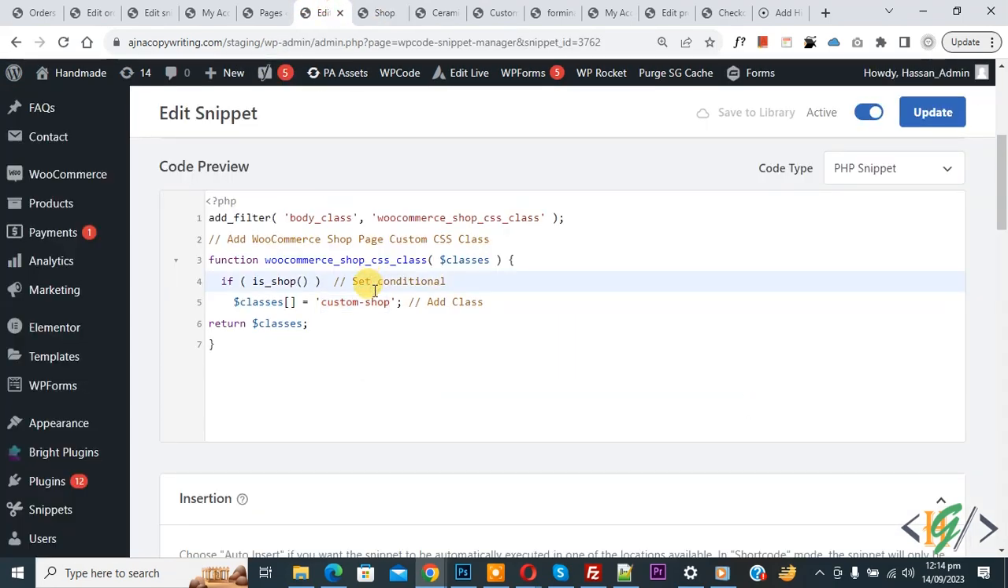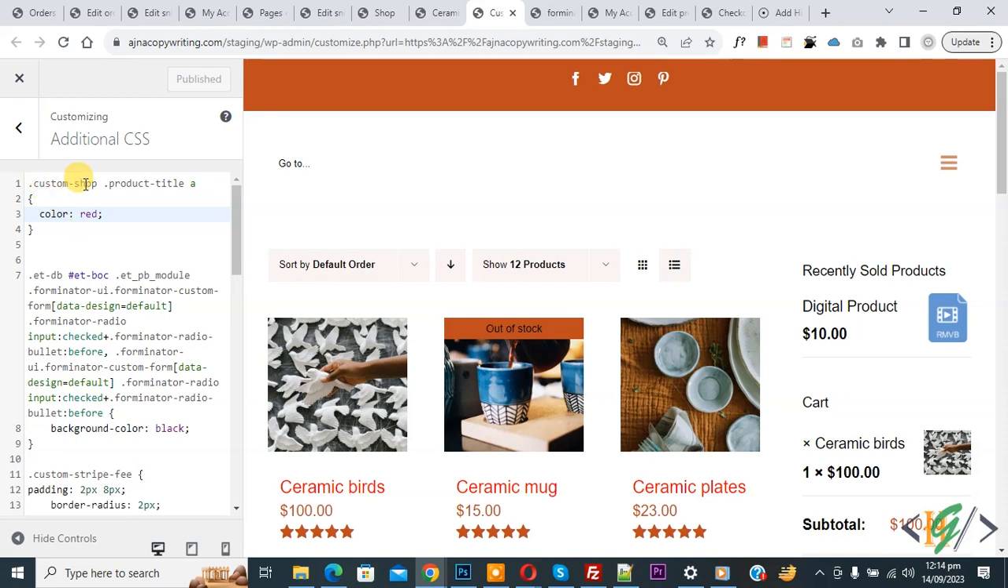By using this code we create custom CSS class for shop page only, and then in custom CSS section we added our custom CSS class, then add product title class, and then hypertext reference, and then change color. So you can add custom CSS according to your requirement.